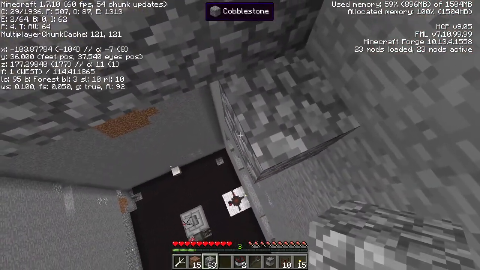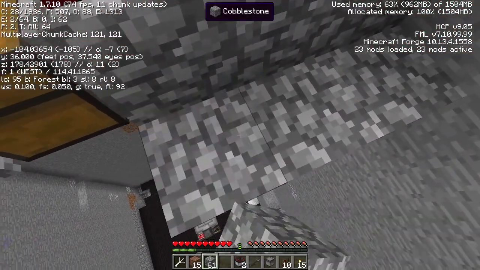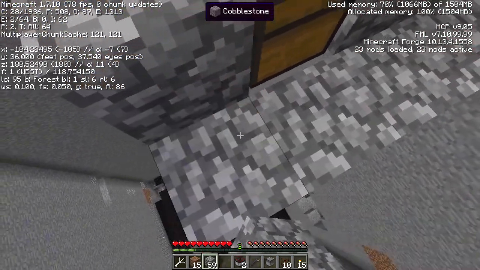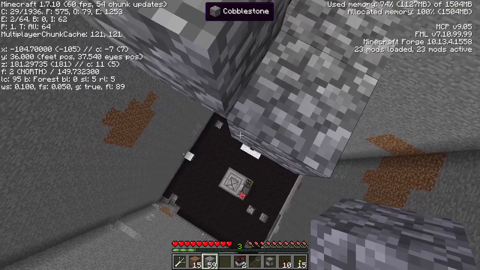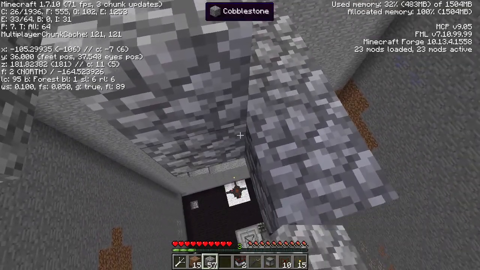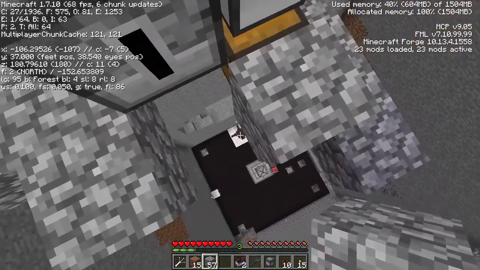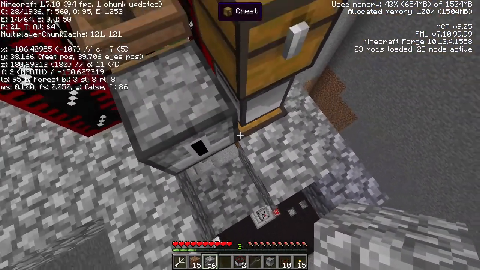And now I believe we're on the right level. So, yes, it appears that we are on the right level. So now we can just go ahead and go around the outside. And like this. And, whoa, almost fell off. Okay, there we go.